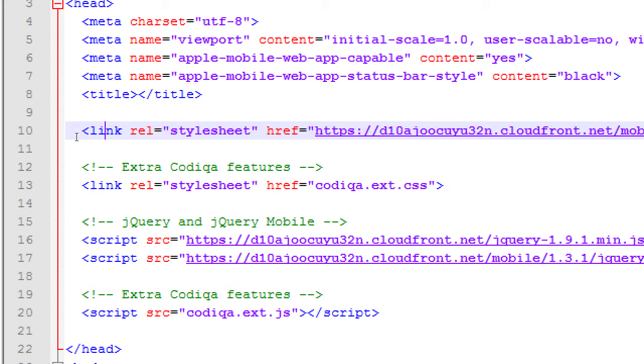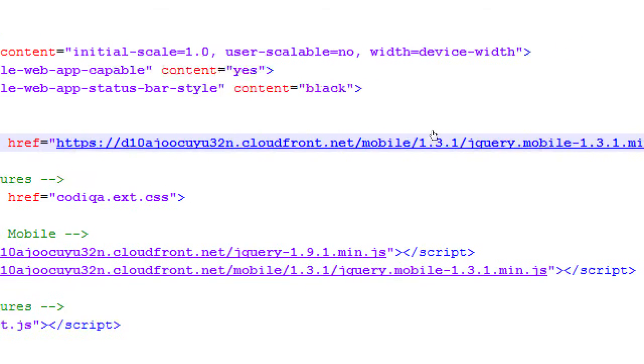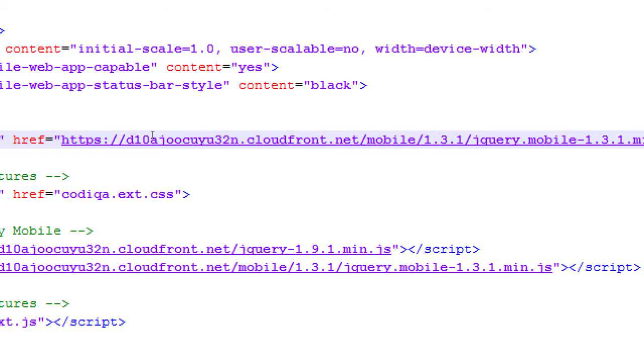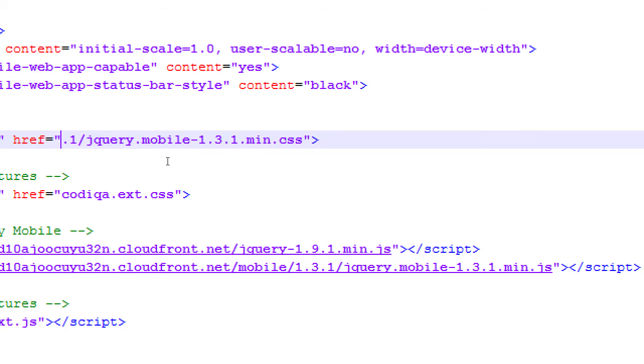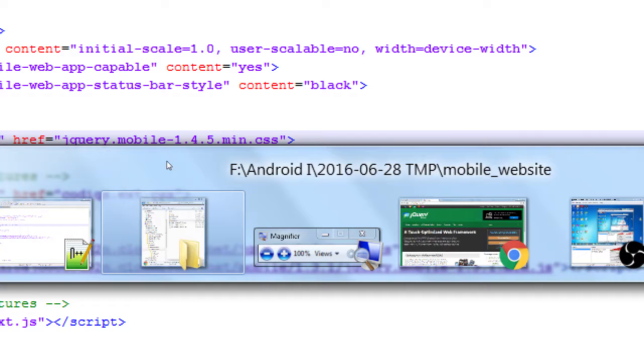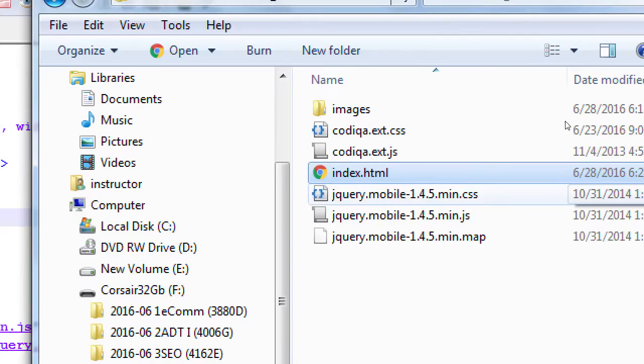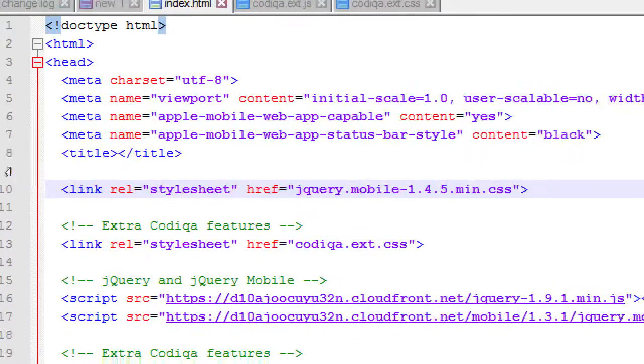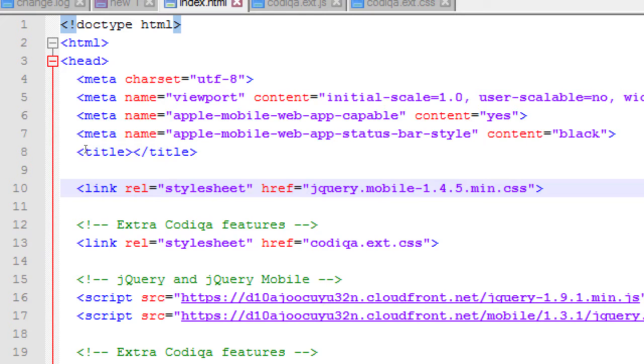Line 10 says link, style sheet, and a style sheet that's on the server. Let's fix that so that it simply says jQuery.mobile-1.4.5. That's what we downloaded. We didn't download version 3, we downloaded version 4. Just to confirm, it is 1.4.5, yes. So make sure your line 10 now simply looks like that.